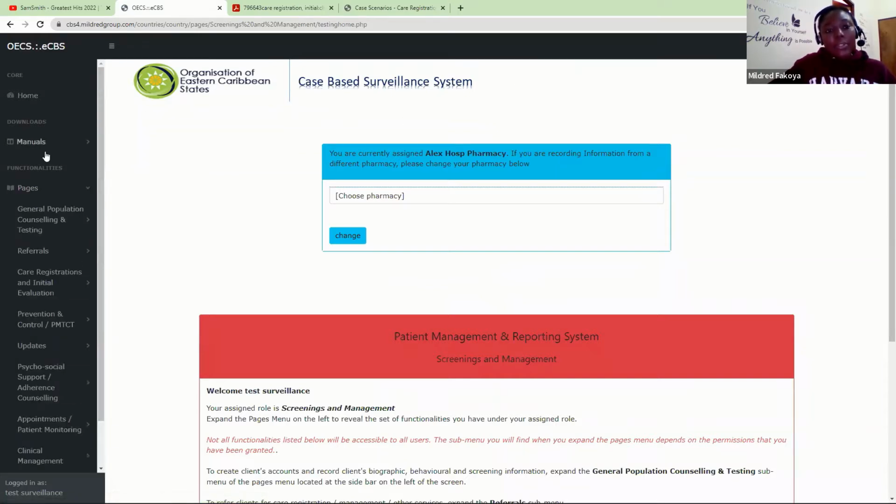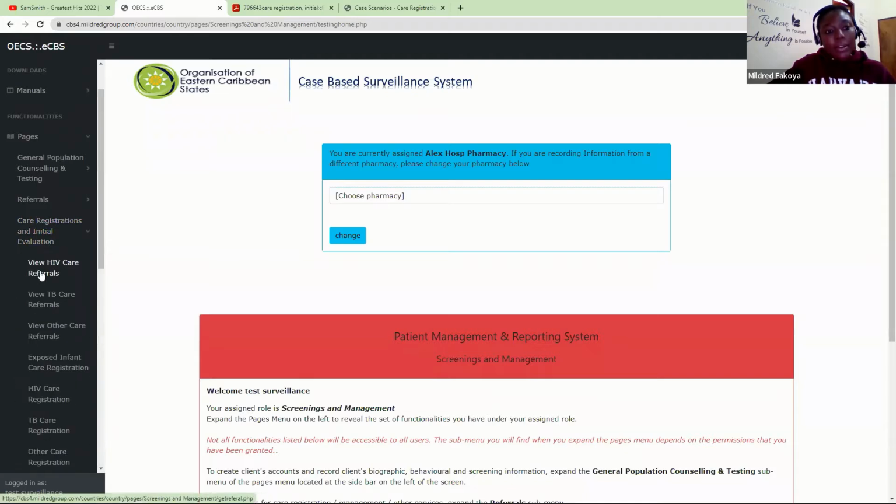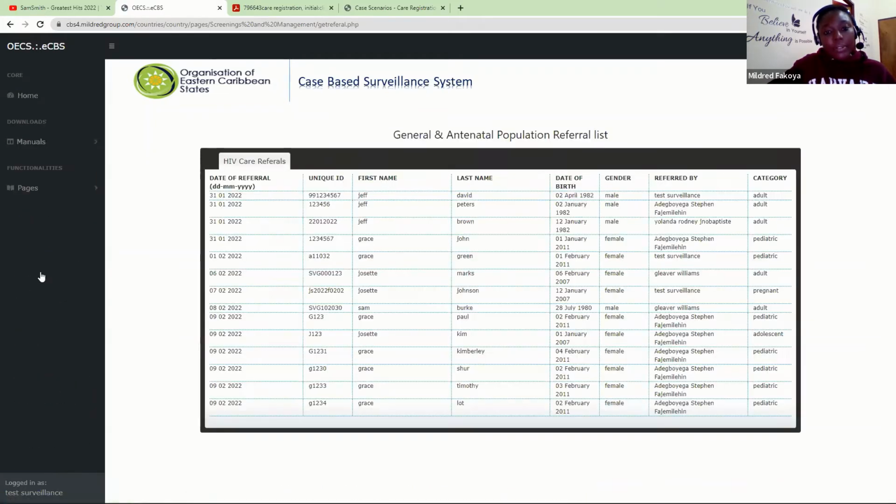So the first thing I want to do in this case is to look at the list of care referrals. So I want to register Grace into care. And I'm going to use this unique ID. This is one of Grace that is referred, G123.